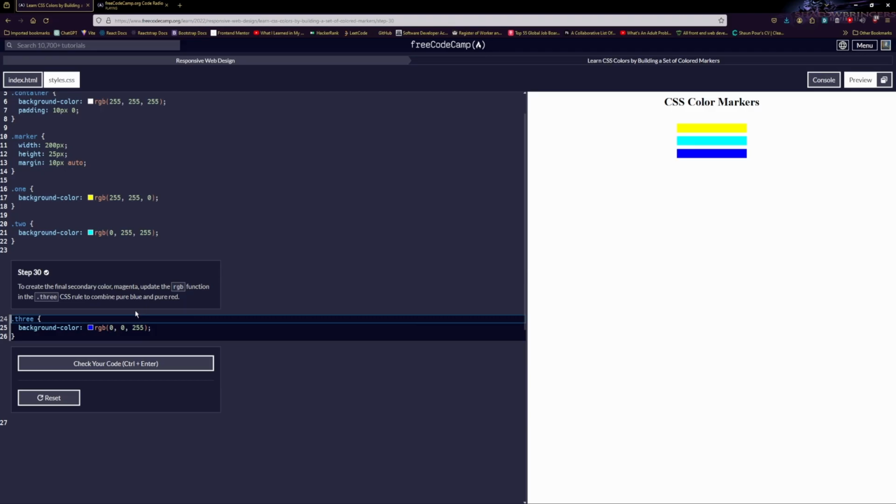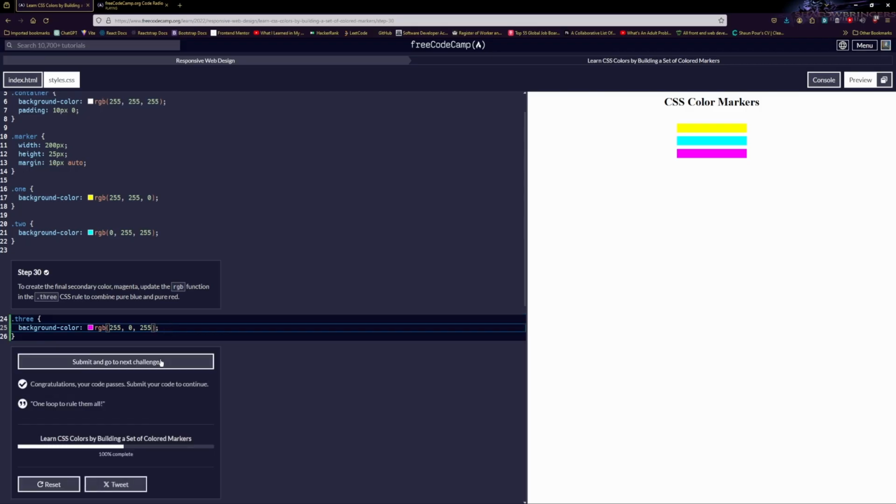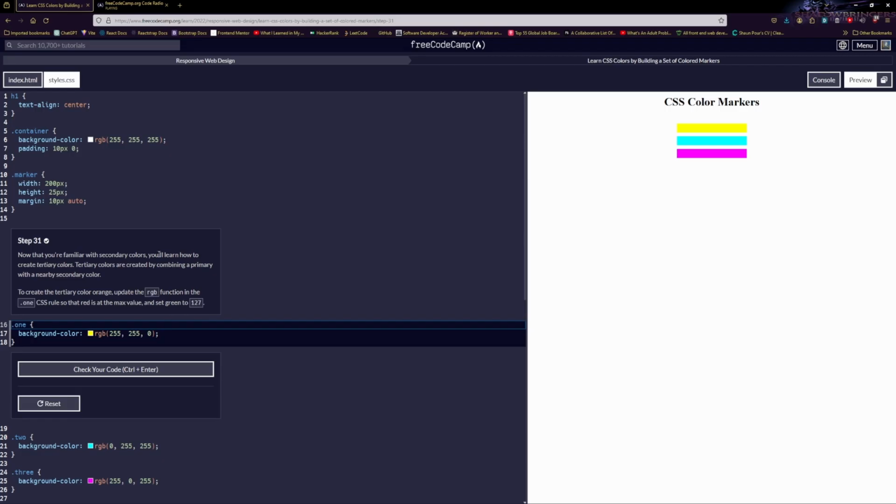For the final one, I want to create magenta by combining red and blue. Didn't change the yellow, sadly, and that one's worse. Now we're familiar with secondary colors, and you'll learn how to create tertiary colors. Tertiary are created by combining a primary with a nearby secondary.